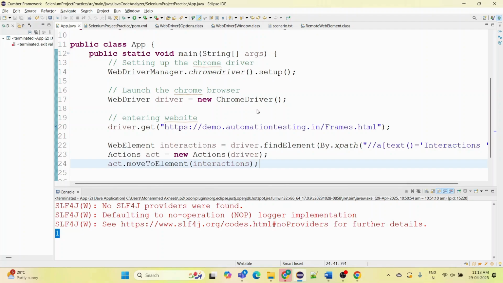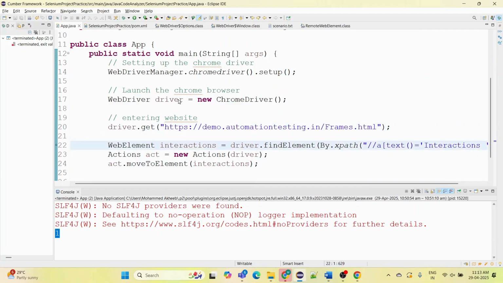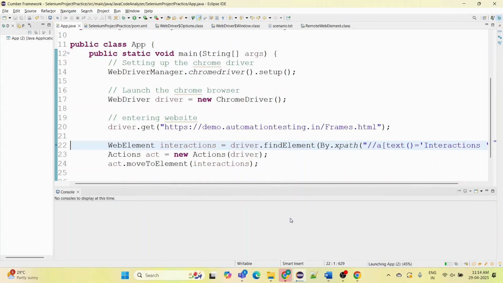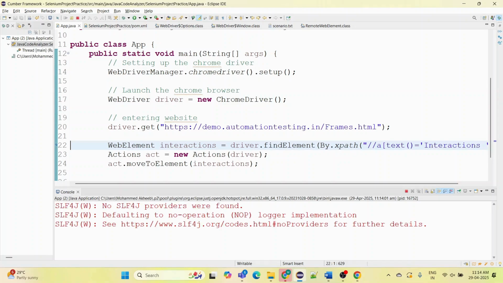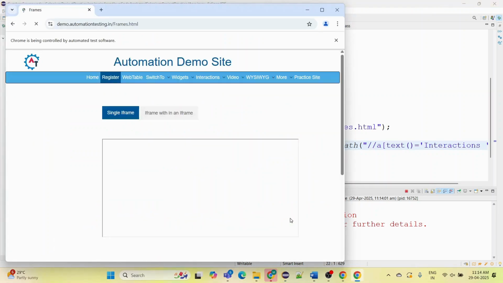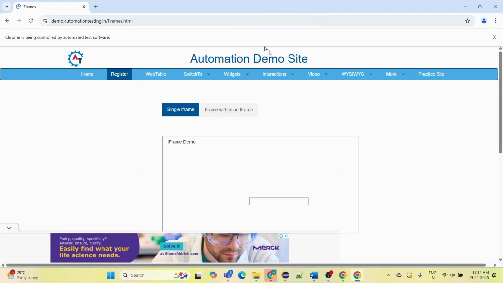Okay, right click, let me put it in the debug mode and then explain. Okay, I'll keep a debug mode here. Right click, debug as Java application. It will launch automationtesting.in. Okay, and once it is launched, it has to move to that particular element. I have to take my mouse cursor and place it on the interactions element, right? So let us try to do that. So this is the web page that is launched. Let me try to maximize.